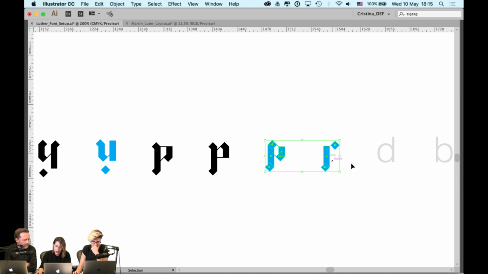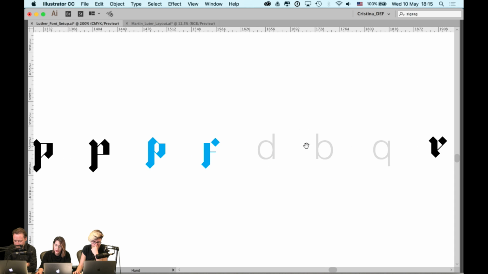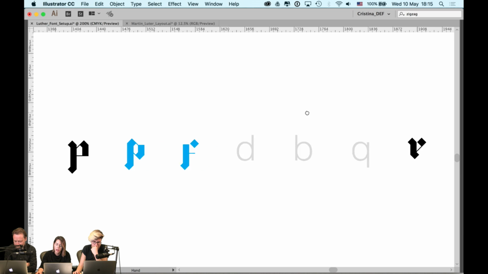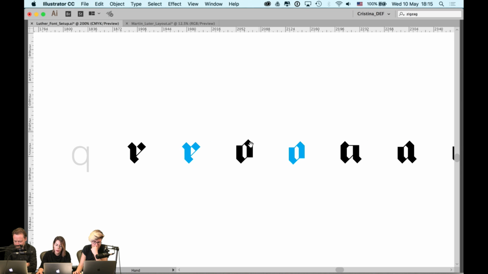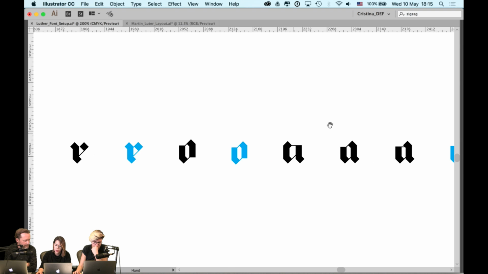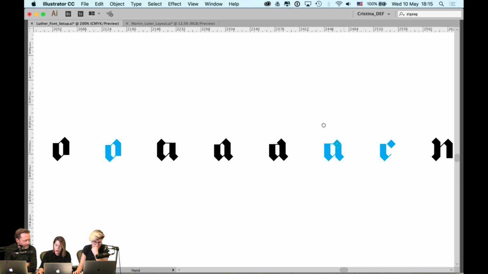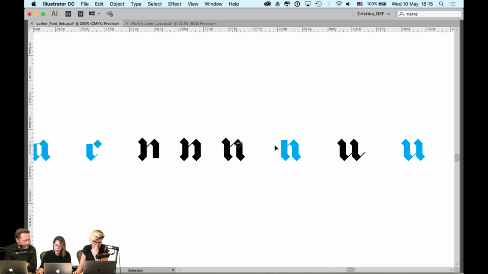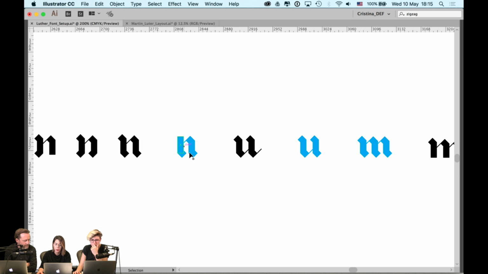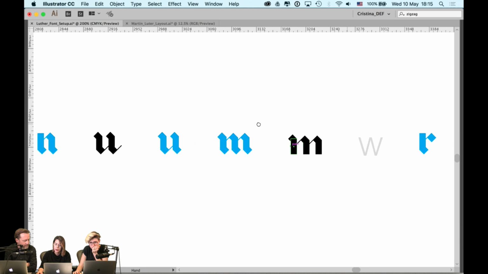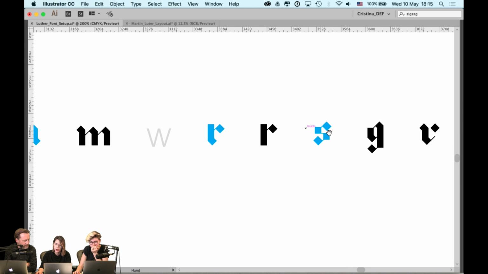Then we did the P and the F, and then we get the D, B, and Q from the letter P. We got the E, we got the O, different O's. I think this one is a little bit smaller, should be better than this one. We're going to try this later on. And we got A, C, we got N. From the N, you can get the U, the M. We're going to do the W, got the R.